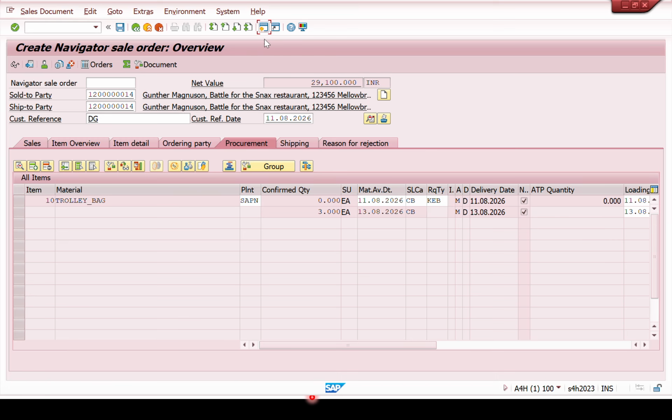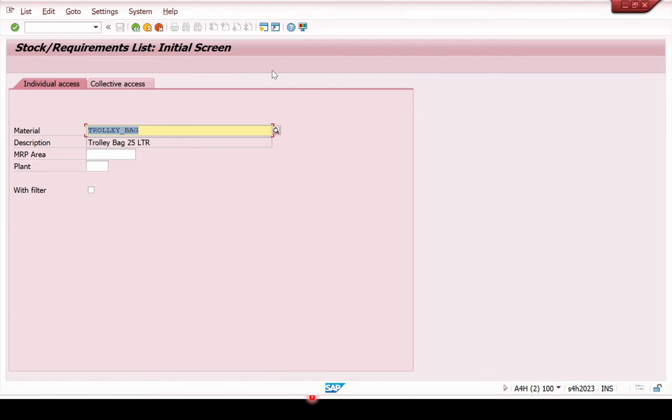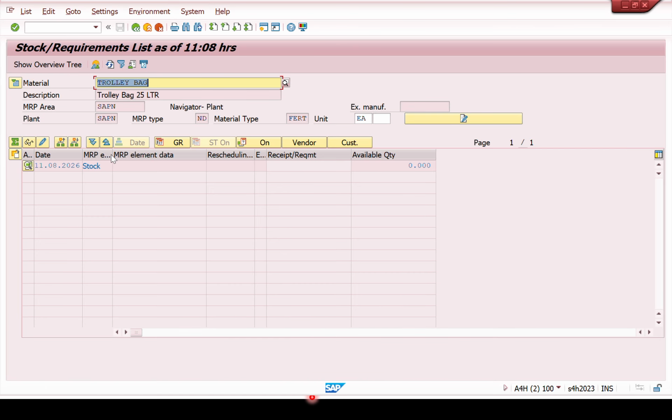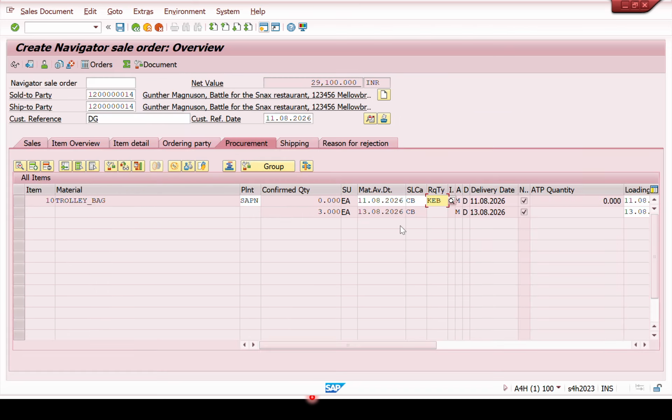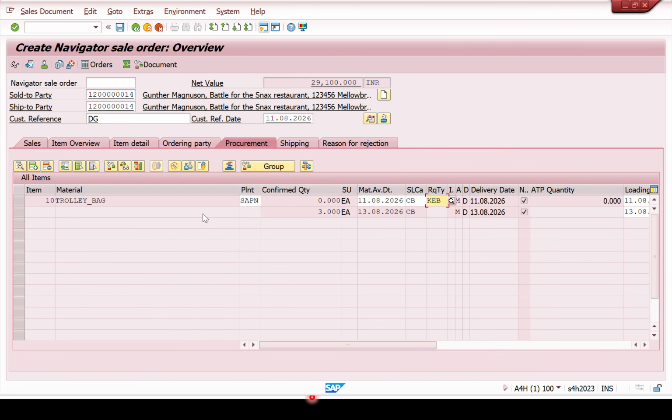Before that, I want to show you one more screen called MD04. This is for the stock requirement list. We have to give our material and our plant, SAPN. See, there is no requirement right now, because I haven't created any sales order. So this requirement type will transfer the sales requirement of 3 quantity to MD04 after saving the sales order. So that's how this KEB will be used.